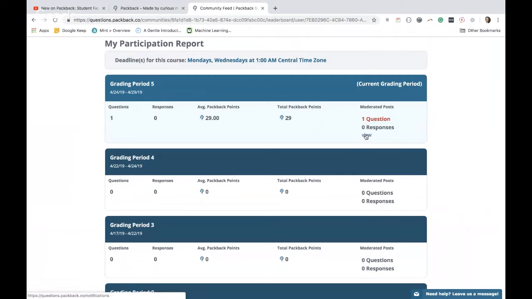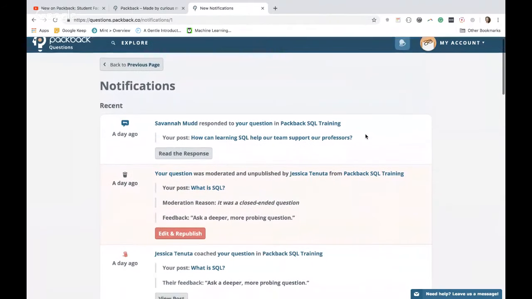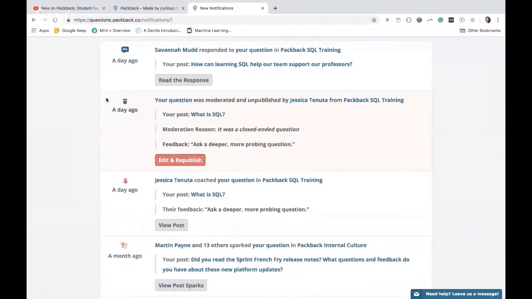If, as a student, I click on this link, I'll be taken to my notifications page where I can see the notifications that I have around what posts I've had moderated. So in this case, that notification was in reference to this post of what is SQL, a close-ended question. And right from here, I can edit and republish.